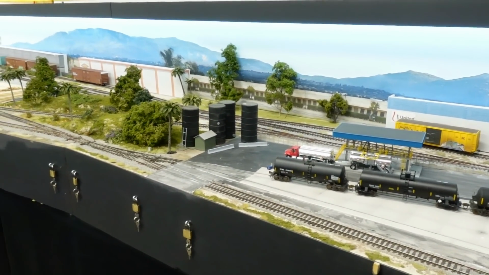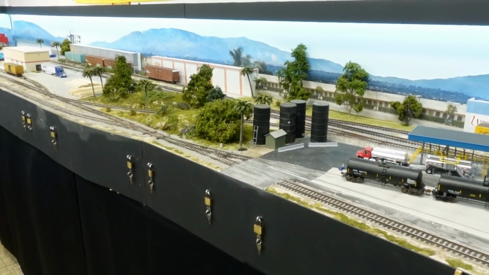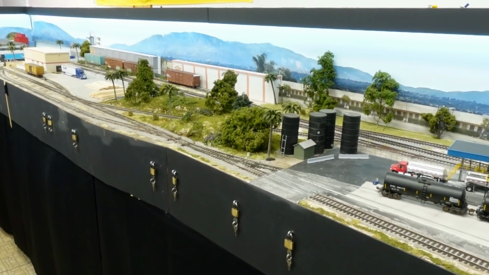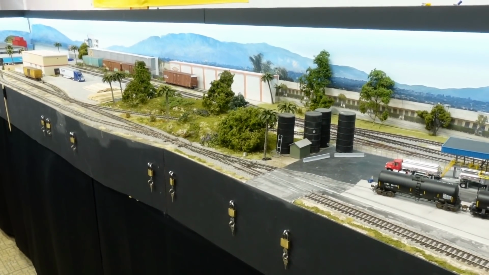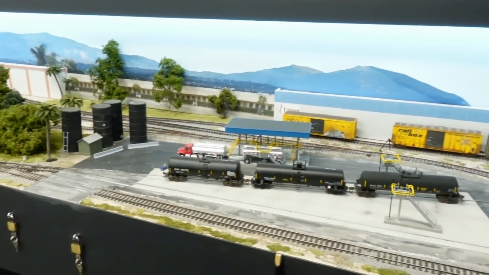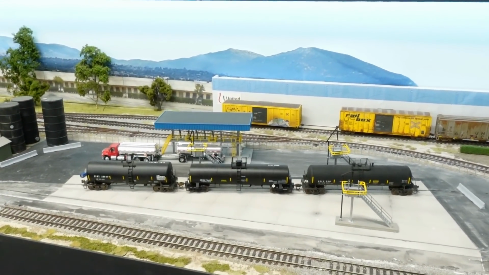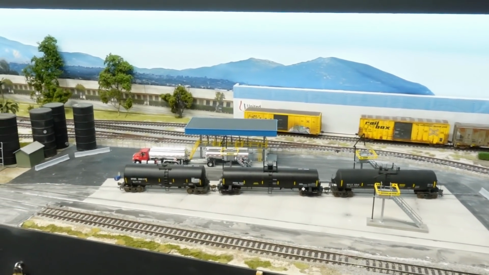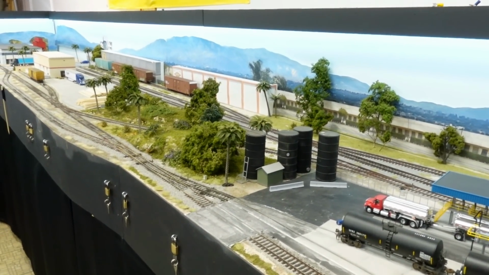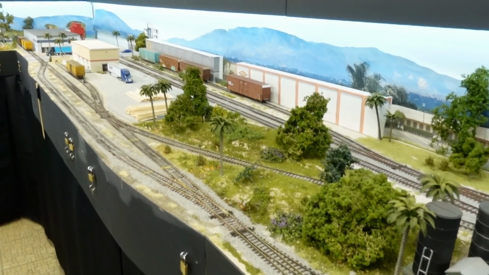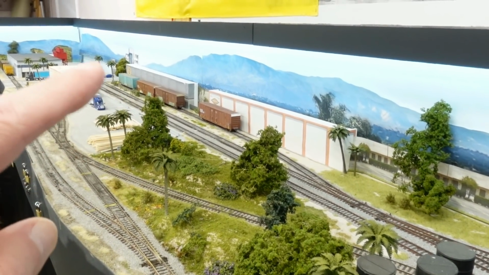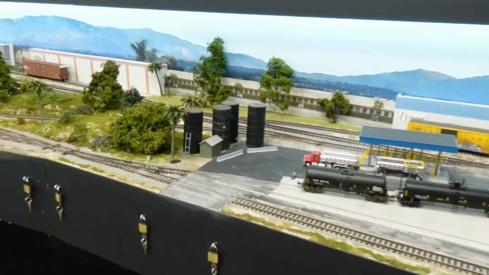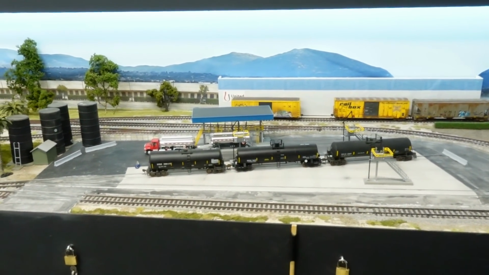Now again, my philosophy here is to try to be somewhat prototypical, but with space constraints and everything else, you've got to be a little bit flexible and kind of fudge things here and there. So my layout is really more proto-freelance, I would say, right? It doesn't model the prototype exactly. So some industries are made up, some industries are not exactly where they are, but the focus was on actual switching and having the maximum amount of switching opportunities, meaning that there are plenty of little industries where there are plenty of car spots. The more car spots you have, which is places where you're going to put a car, the more operational opportunity you have here.